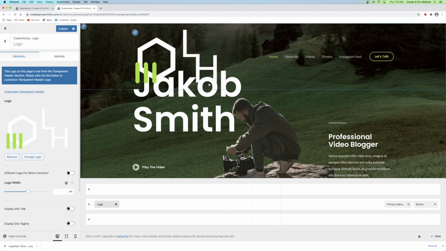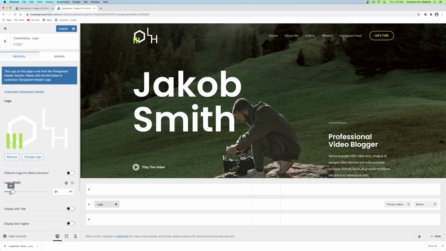Boom. That is a big logo. Okay, so let's go ahead and make it a little smaller. So the logo width is basically the logo size. So I'm just going to shrink it to something like that. And there is my fantastic looking, super intricate logo. Not really. So I like that there.